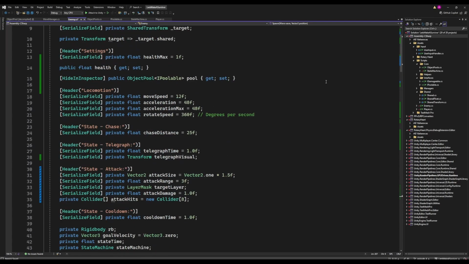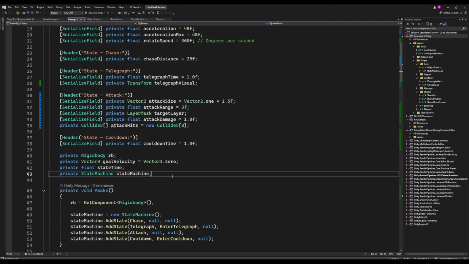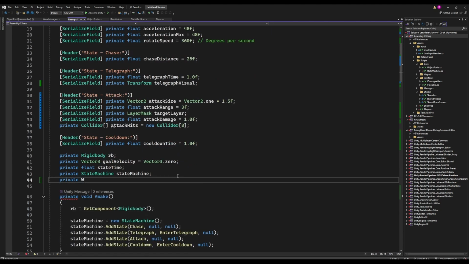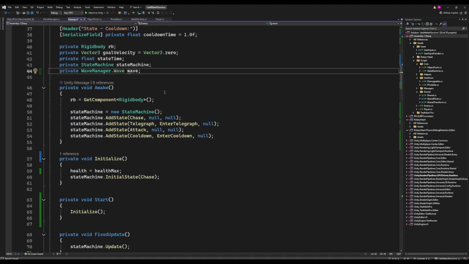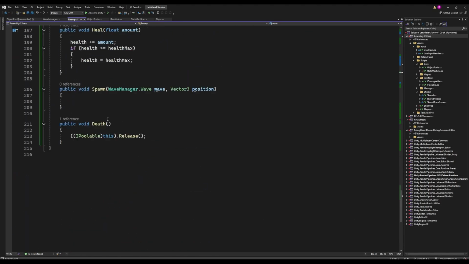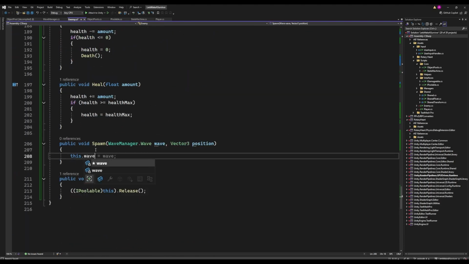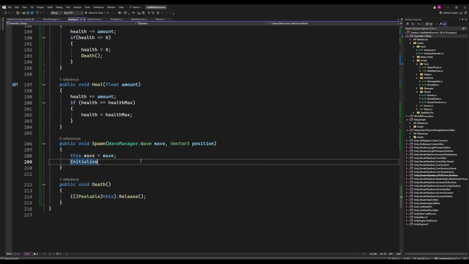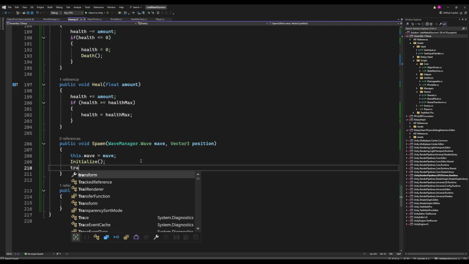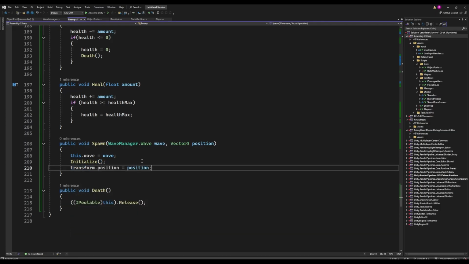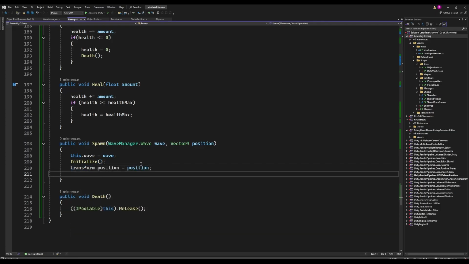We'll jump back up to the top here, and just under here, we'll set a private WaveManager.Wave wave. And then back down in our Spawn function, we'll set this wave equal to wave. So that's this variable that's on this script. We will run that Initialize function that we set up earlier. We'll then change the transform.position of this object to the position. And there's one more step.